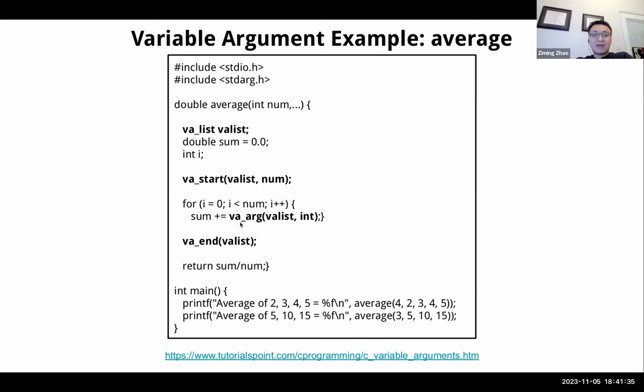And this va_arg will retrieve the next argument, which is 2. That's the first time you call it. The second time you call it, it will retrieve the argument 3, and the third time 4, then 5. Then we add them together and get the sum, right? Then after you are done, you need to tell the library, I'm done with the variable arguments, with va_end here. Then we just return sum divided by number, so we get the average.